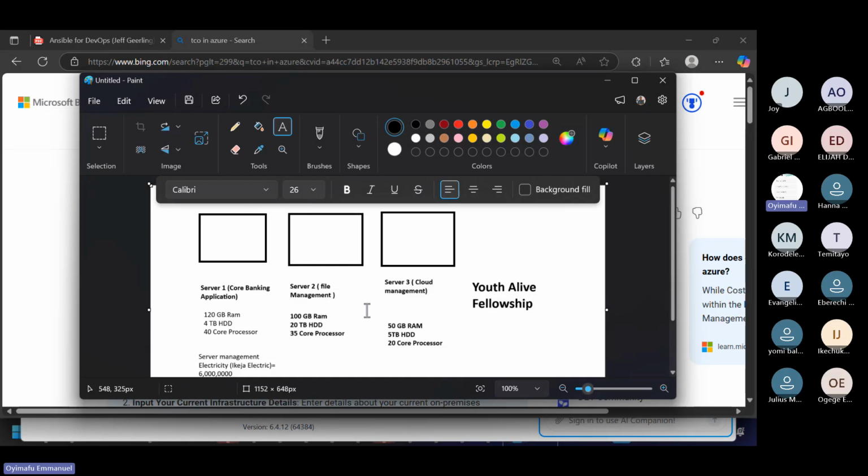So the first thing you do as a cloud engineer when servers are to be migrated to the cloud is you take an inventory of what they have in their servers, like the capacity of the servers. Server one, the capacity is 120 gig RAM, it uses 4 TB SSD, it uses 40 core processor. Server 2 uses 100 gig RAM, 20 TB HDD, 35 core processor. Server 3 uses 50 gig RAM, 5 TB HDD, and 20 core processor.